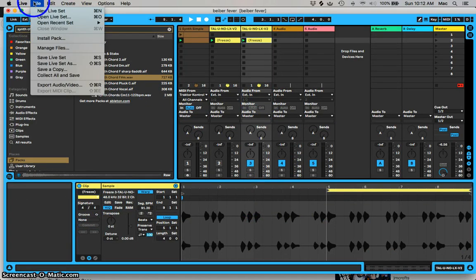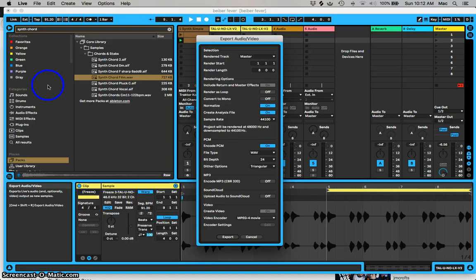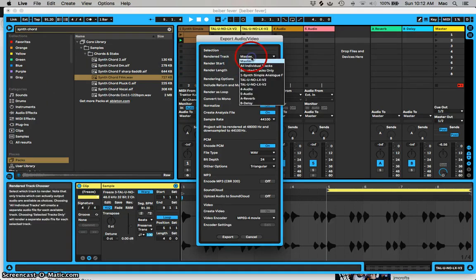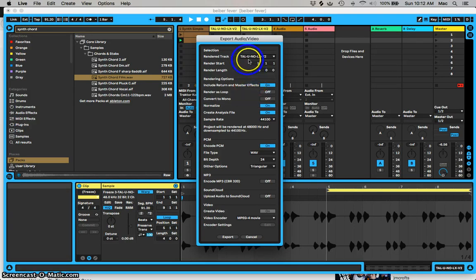Now you're going to go over to File. Let's go to Export. And here's where the magic happens. See where it says render track? You want to go to the actual file that you just rendered, to the audio track, and click that one, which is the Tau Uno. That's the VST that I used.